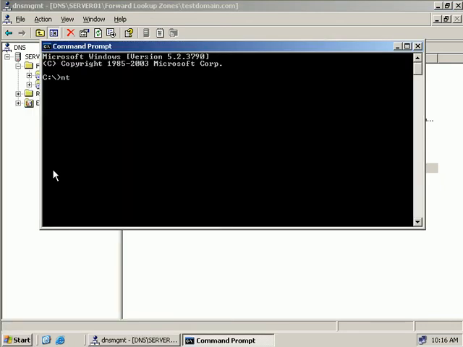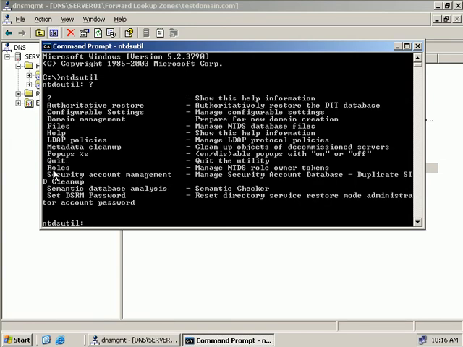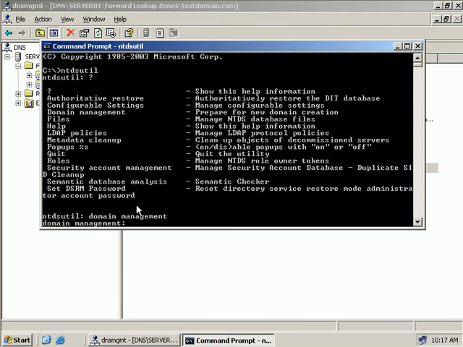we'll type in ntdsutil, and we'll hit enter. Now at any time with the ntdsutil command, you can type in help or simply enter in a question mark and hit enter, and you'll get a list of the available options. Now as directory partitions are a domain controller function, we need to manage our domain, so we need to use this option up here of domain management. So we'll simply type in domain management and we'll hit enter, and we can see that our prompt down here changes to represent the fact that we're now in domain management mode.